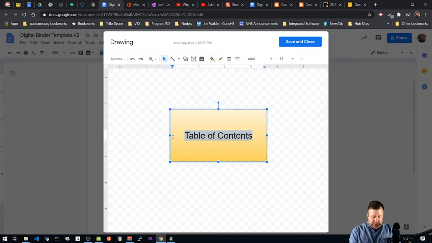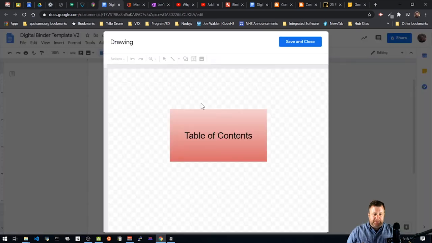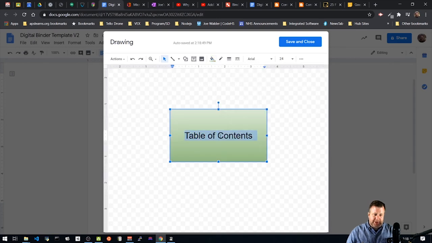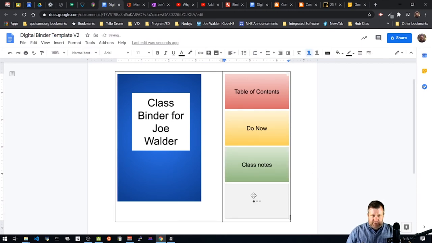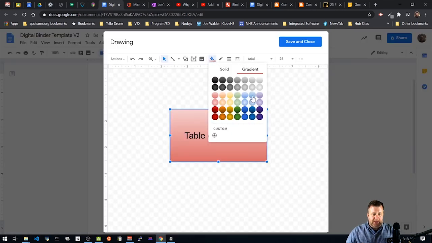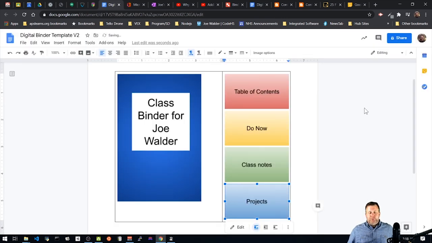So I'll make this do now. Save and close. Right arrow again. Enter. Control V. Paste in. Double click. Click on this. Change colors. Double click or hit Control A. Class notes. Boom. Right arrow again. Press enter. Control V. Double click on that image. And we'll go ahead and set this up for this last one. And then we'll call this one projects. Okay, save and close.